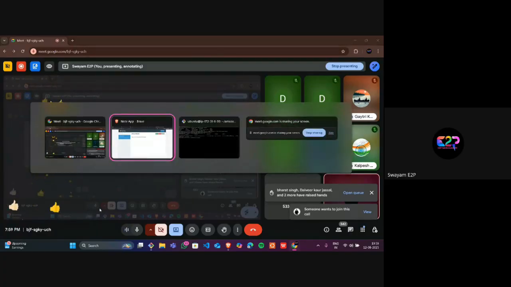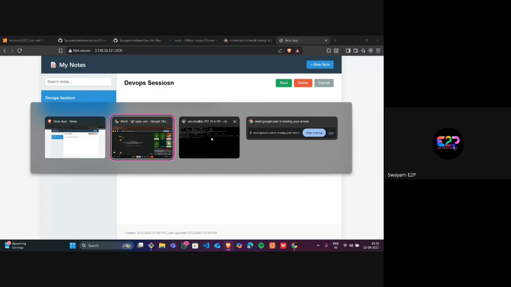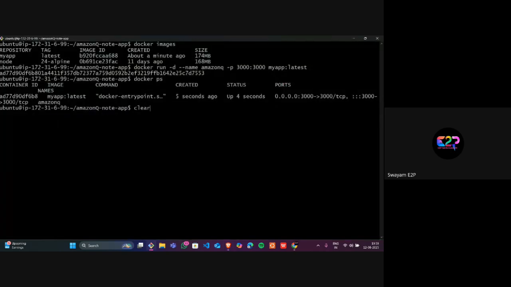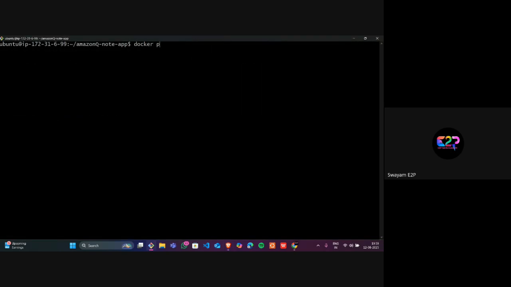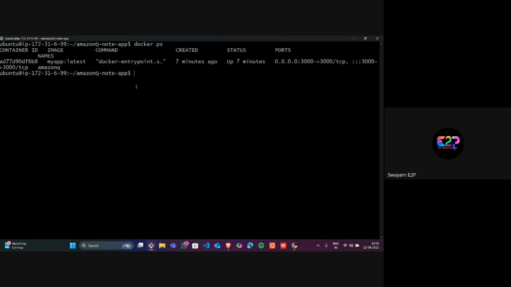Okay, now I will move on. Now I will just close this application. Clear. And if I do docker ps, see, now this application is running. To stop the application, just put the command docker stop. Write down this command, docker stop, for stopping the live container. Okay, this is my live container. See, docker ps is for checking the live container. See, the status is up.